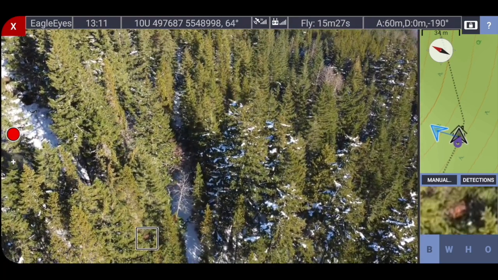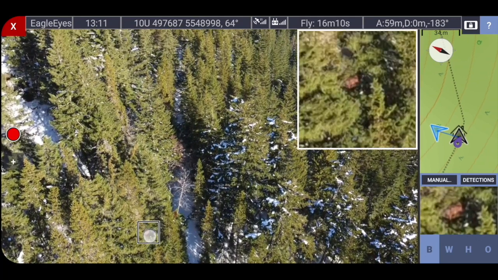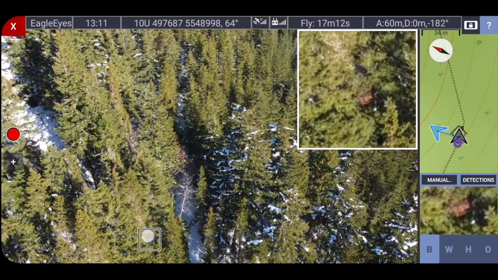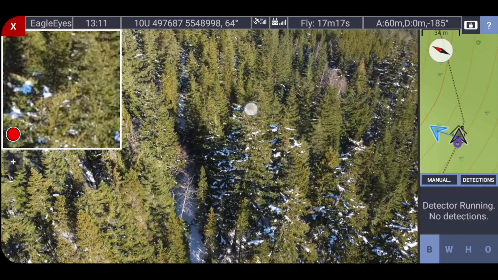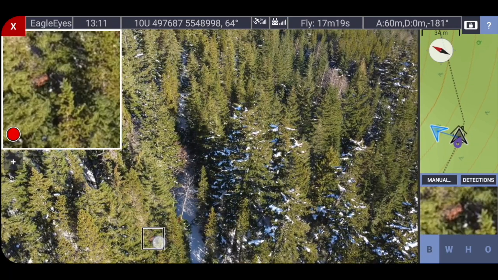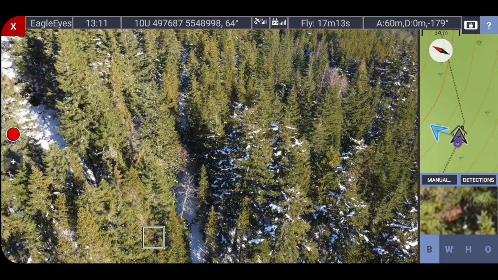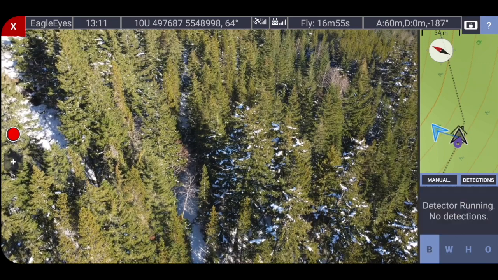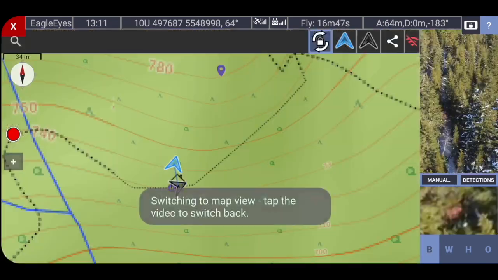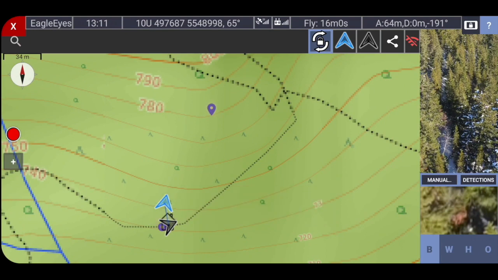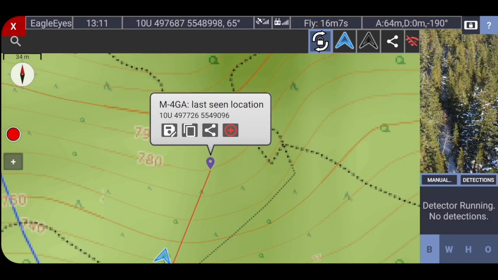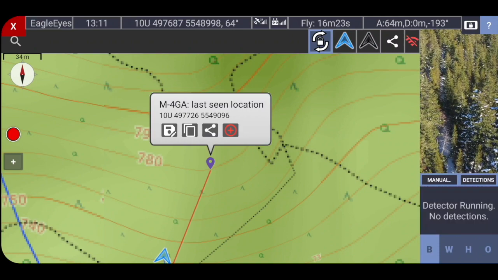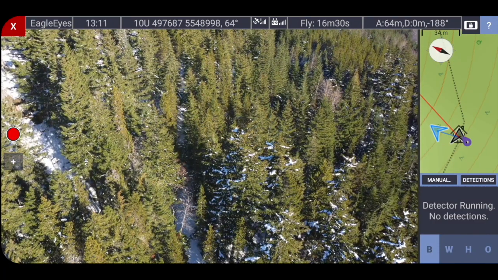You see we do get some false detections here. They tend to be little spots of snow or dead foliage, and these ones can be dismissed pretty quickly. If you look, you just see it's a little spot of dead branch there. So I'm going to tap the map. There's the point we just made. So I'm going to tap the little target button. That'll draw a line from our drone to that point. And I can tap the video again to go back.